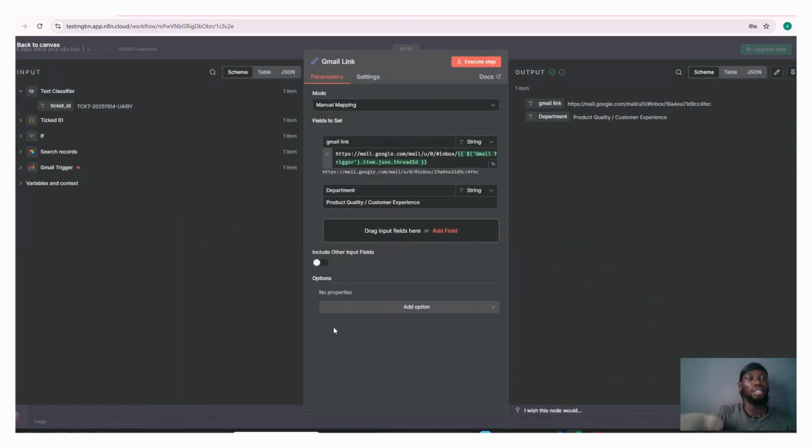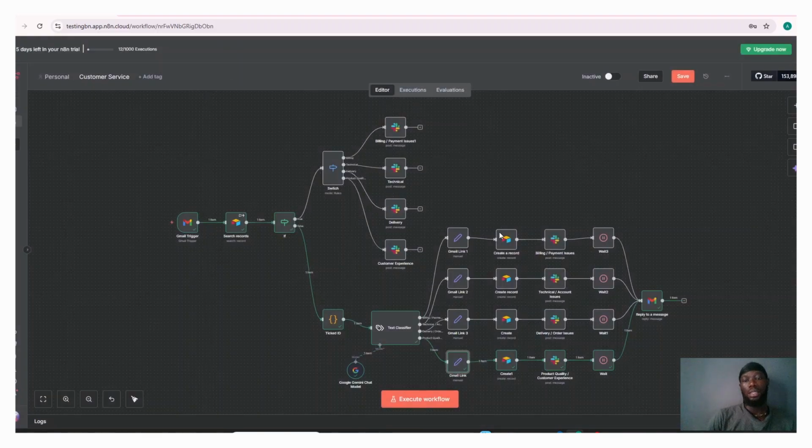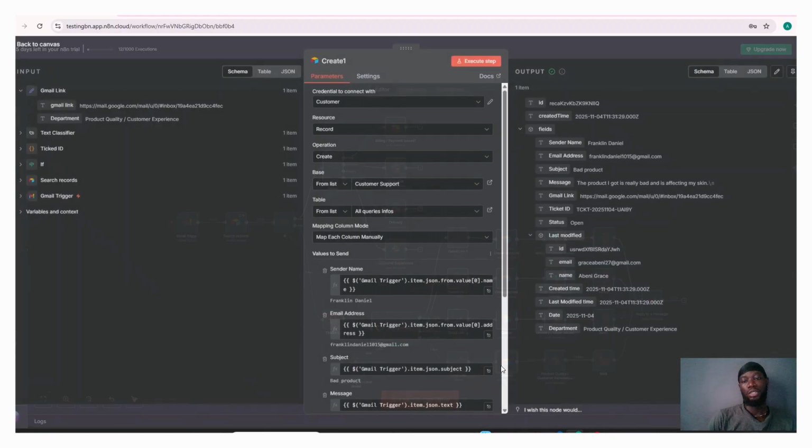And how do we get the thread ID? It's from here. If you look at your Gmail trigger, this thread ID here, because I'm able to generate the thread ID. So you just put https then slash mail.google.com/mail/u/0/inbox. I just used ChatGPT to generate this whole thing, then I got the thread ID. It takes me straight to the chats, and then we create a new record using drag and drop. I've explained the whole thing.